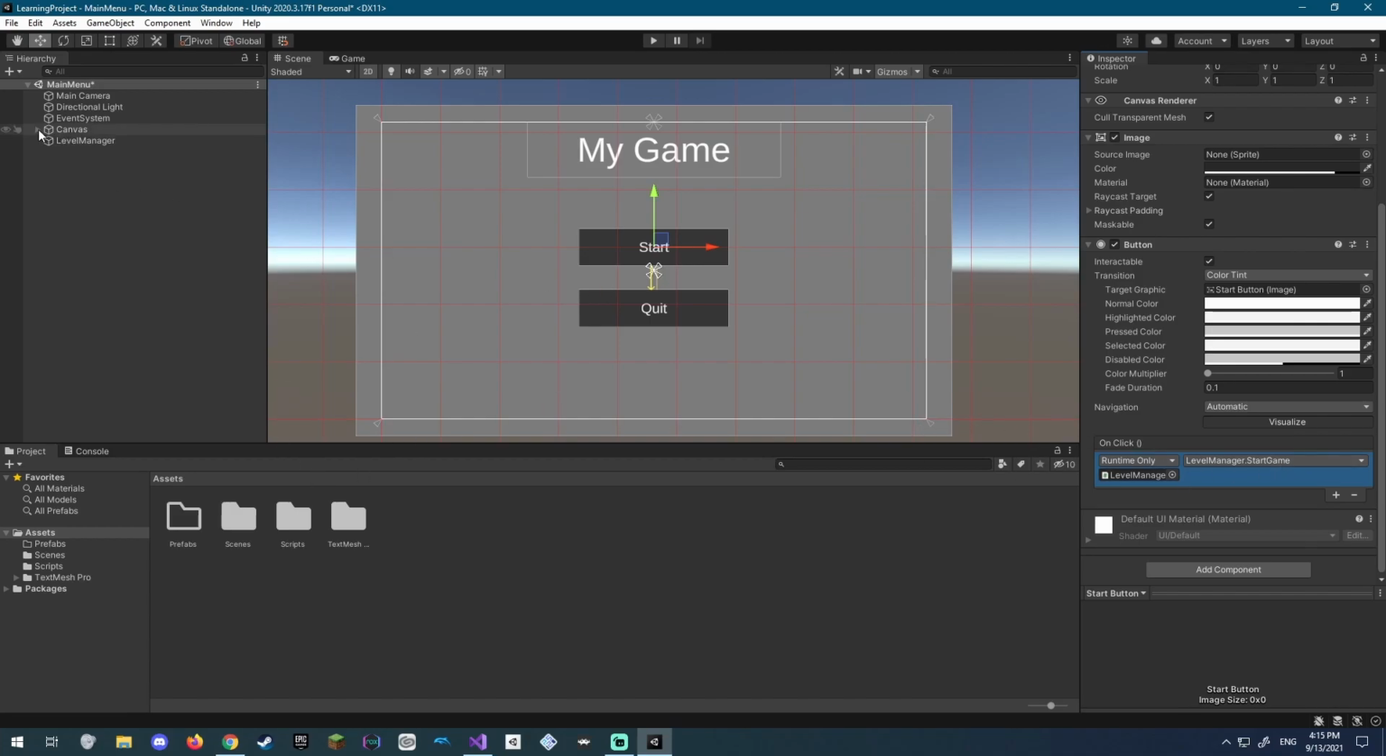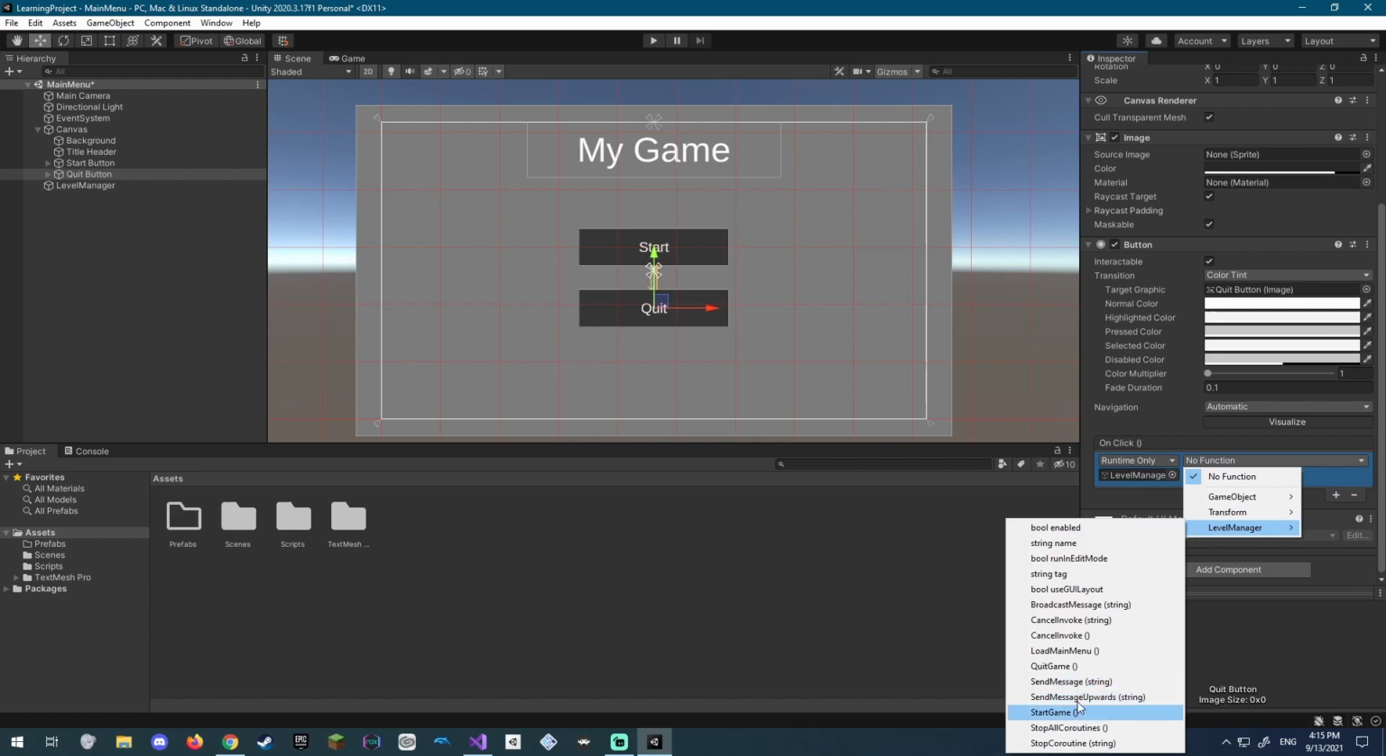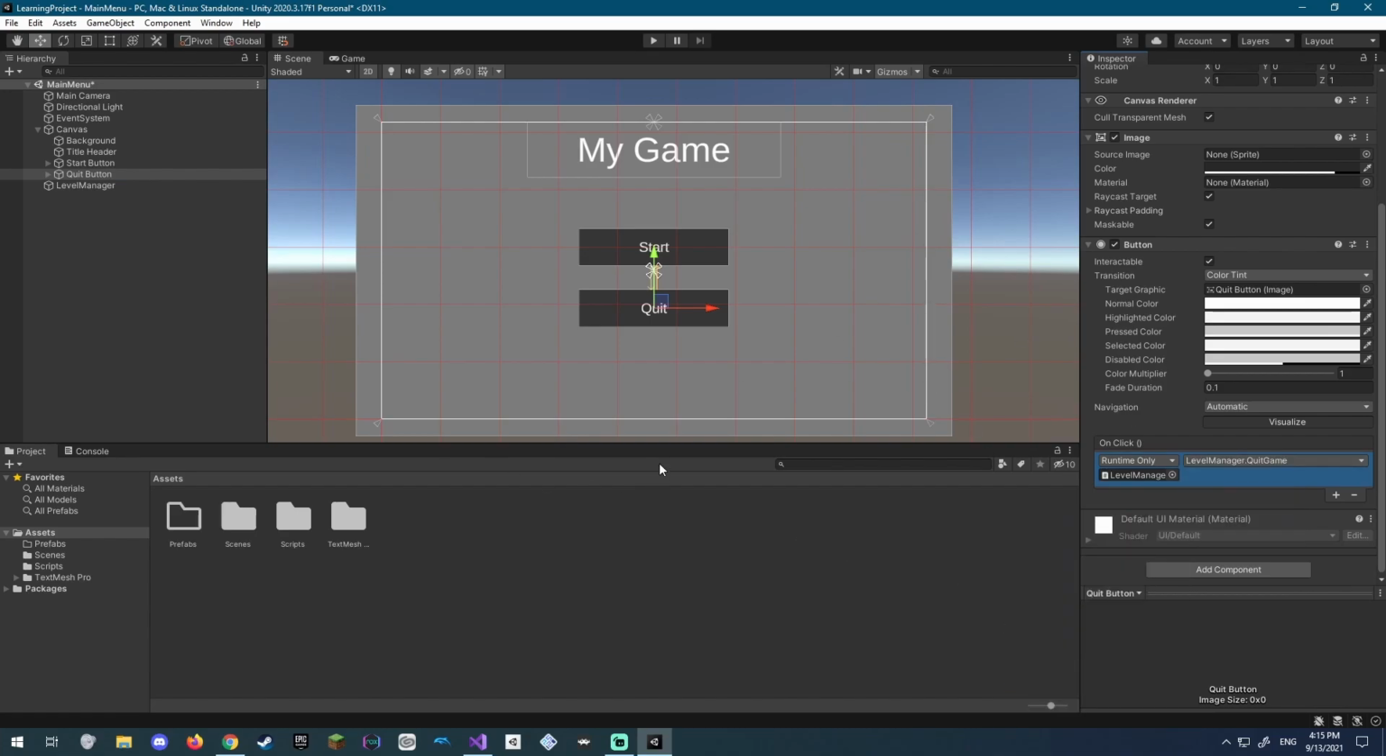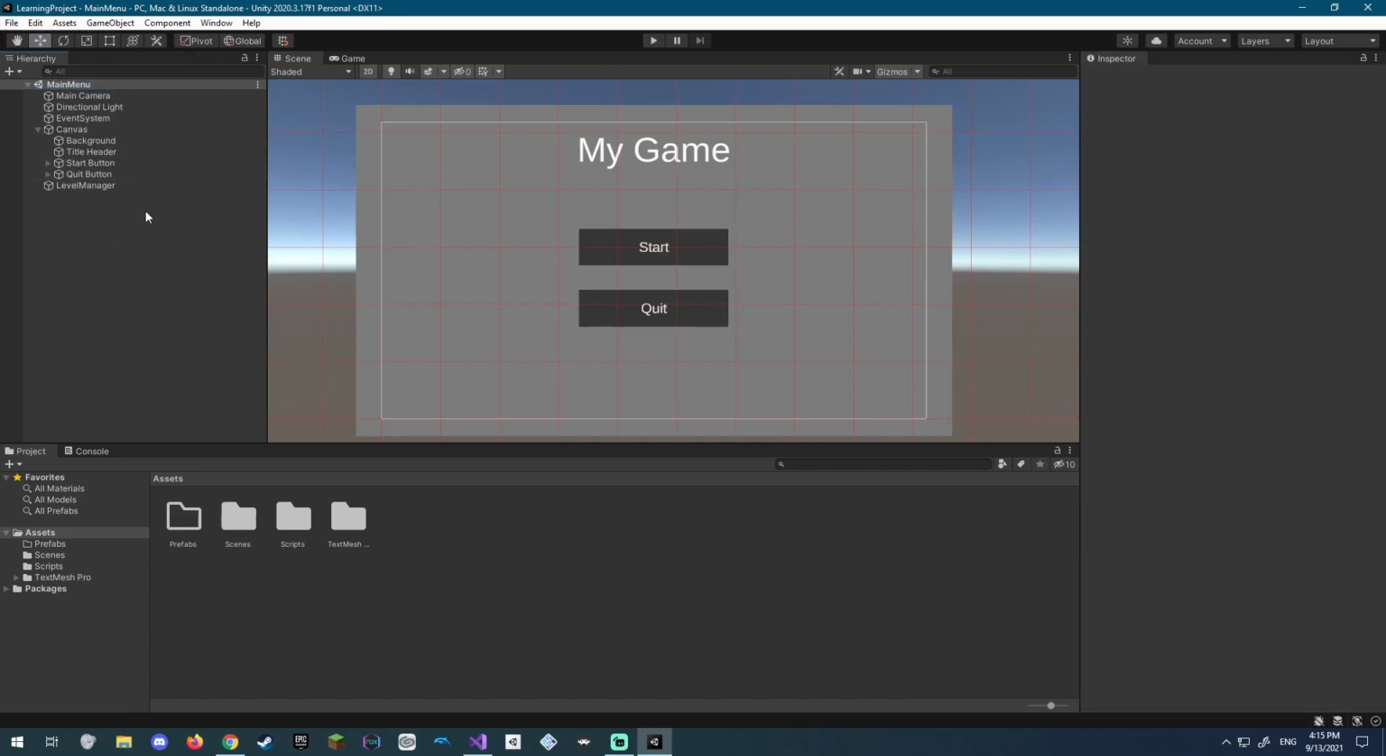And then if we go to the quit button now, you can just do the same thing. Go to plus, drag the level manager object, and then quit game. Of course, it's not going to work in the editor because we're using the editor. It'll only work if your game is fully built. So we can actually save this now, and then before we do this, we're going to wire up our level 1 scene.